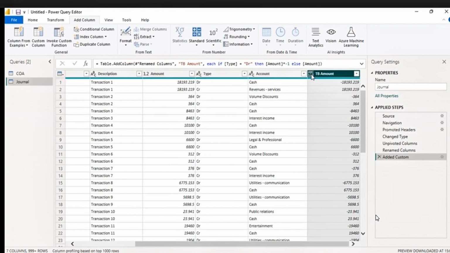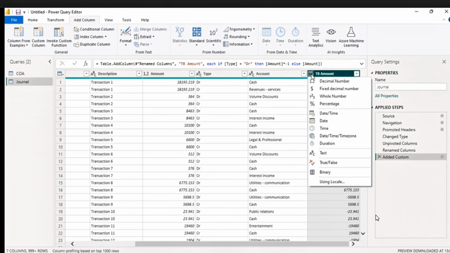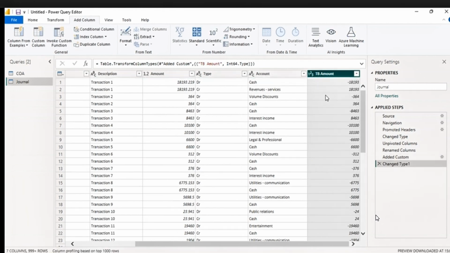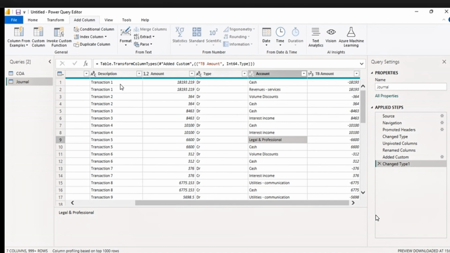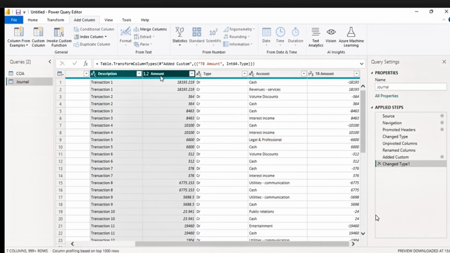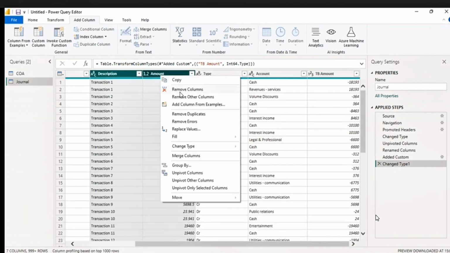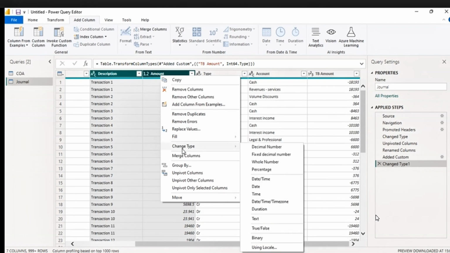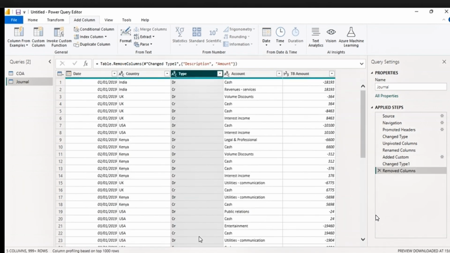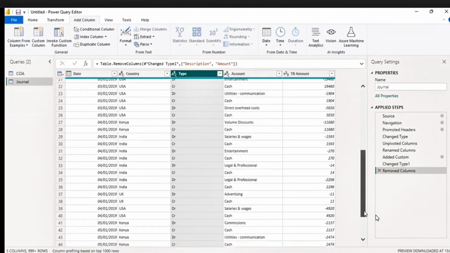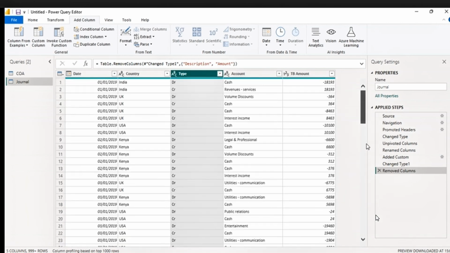So these are our columns. Let's format it. Let's go with the whole number. So let's remove the description and amount. Then go to remove columns. Okay.